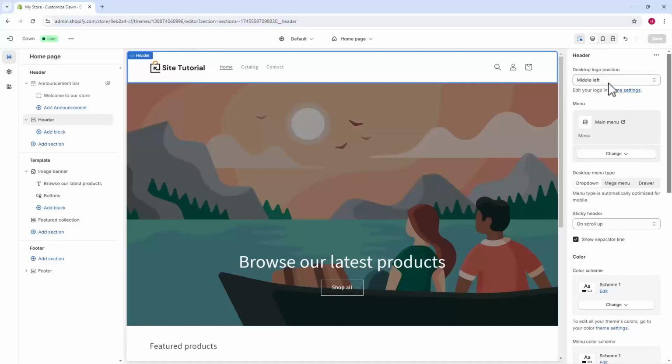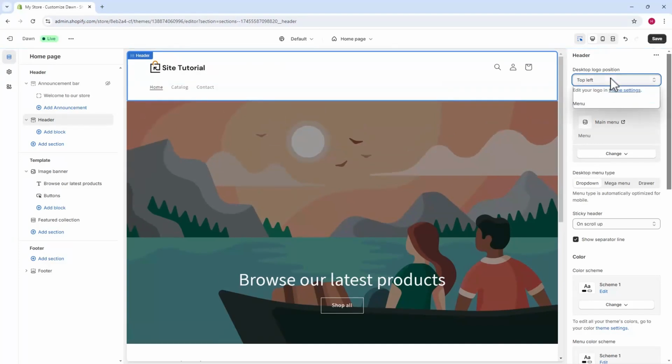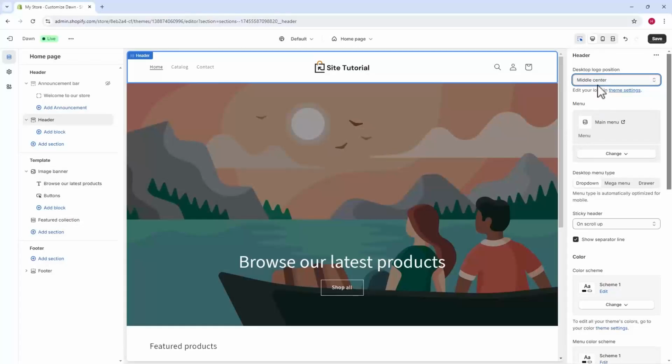In the settings, the first option is your logo position. By default, the logo is on the left, but you can choose top left, top center, middle left, or middle center for its placement. You can choose where to position your logo, which will also affect your menu's placement. I'll keep the default setting.